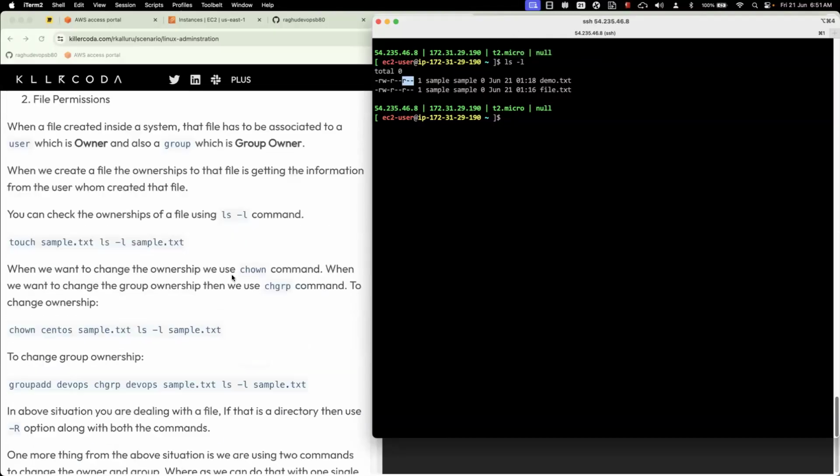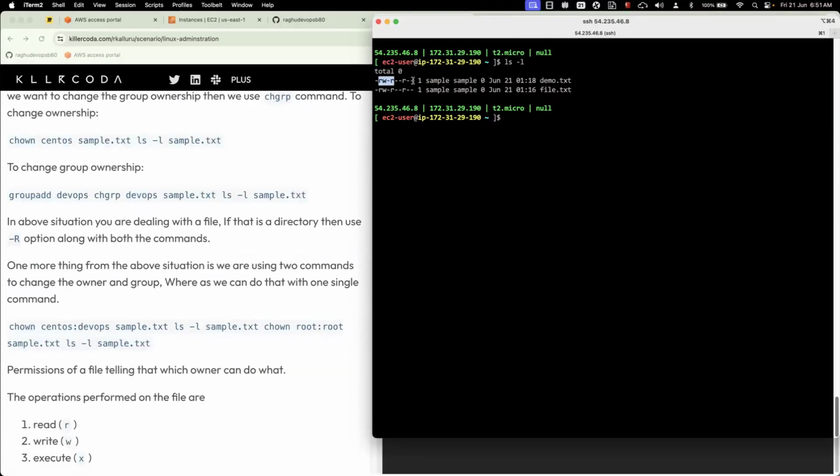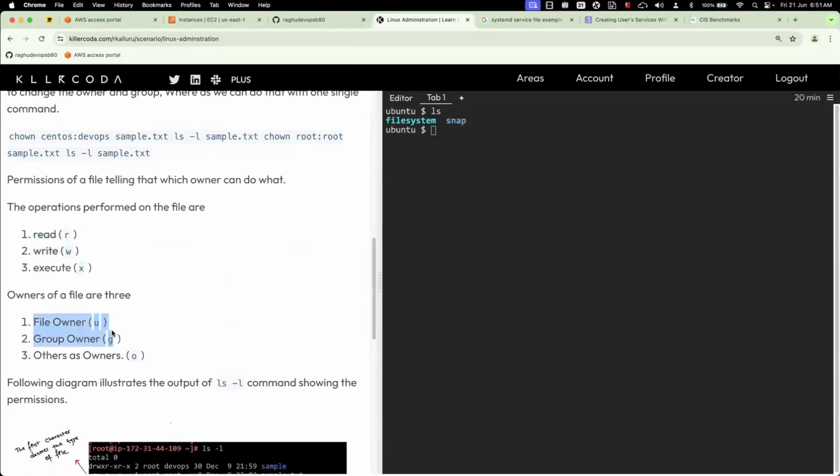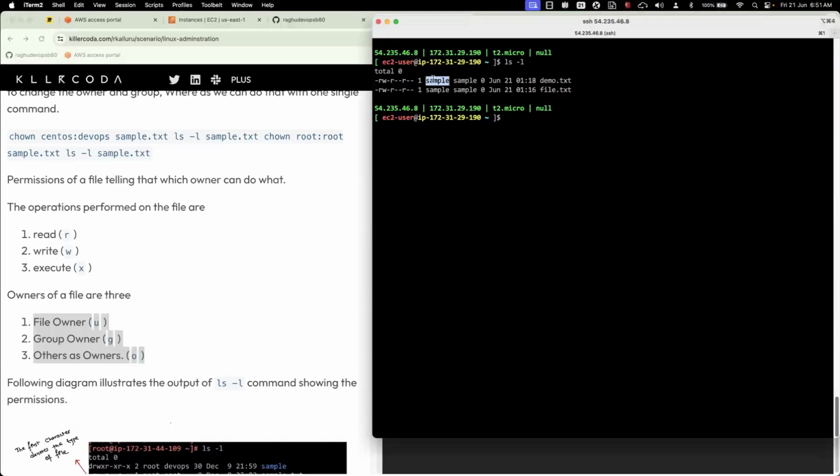Okay. So the next one is basically to change these particular things, by the way. So what are these 3 permissions? Read, write, execute. Now the next one is, who are the 3 guys, by the way? File owner, group owner, and others. File owner is the first one you're seeing, sample. And who is the group owner? This is the guy. And there are others as well in the system.